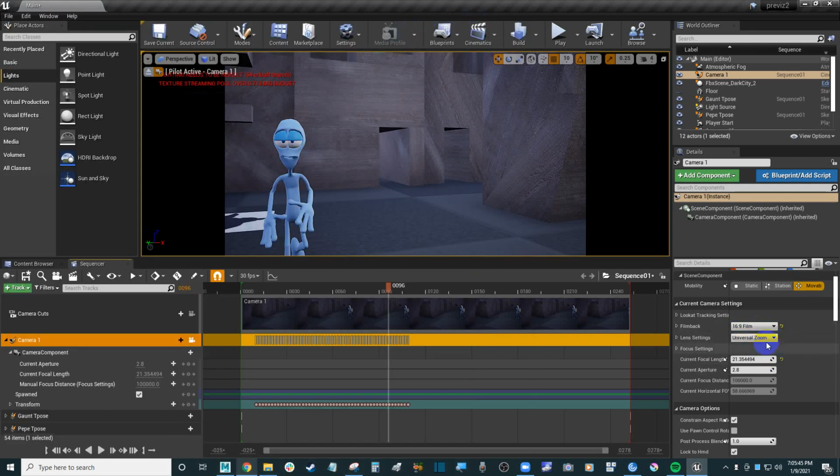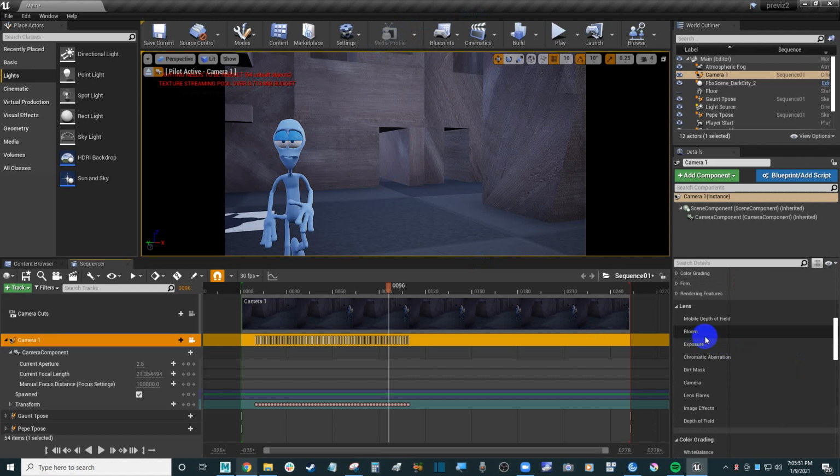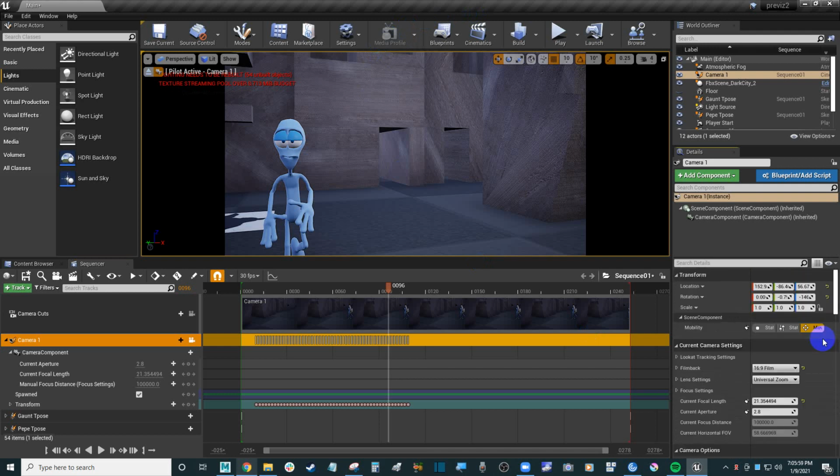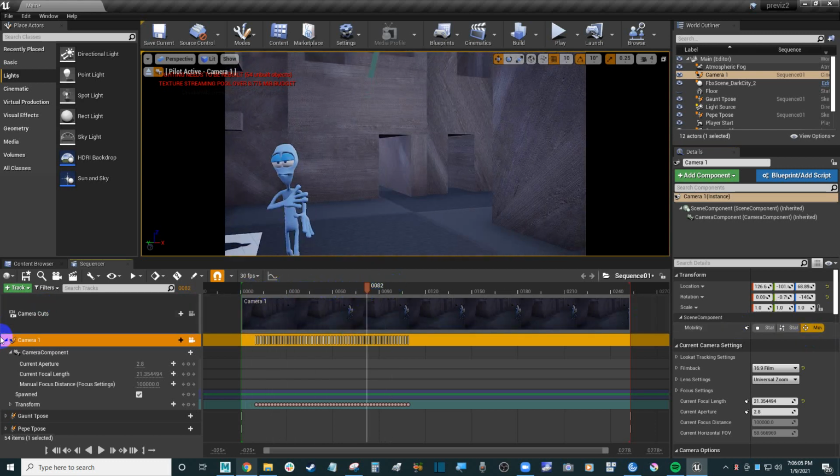Obviously, there's more. There's a bunch of settings here that I'm not going to go through. You can play around. There's motion blur too if you want to play around with. It has a lot of settings. So feel free to experiment. But at least it's working.